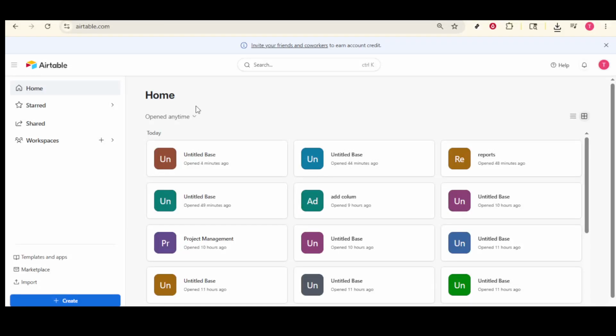In today's video, I'm going to teach you how to use Rollup in Airtable. This is a powerful feature that allows you to summarize and manipulate data across linked tables. So let's dive right in and explore how you can make the most of this functionality.